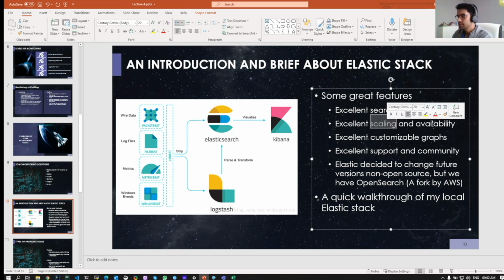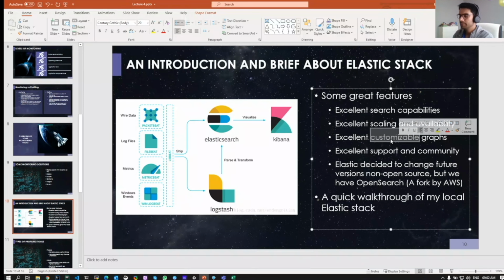What else does it have? Excellent scaling and availability, and customizable graphs. Each graph that you build, you can customize later, which we did in our project. Excellent support and community because it's so popular. You'll always find answers to your problems online. You can also request enterprise support, I believe, because there is an active company that runs it.